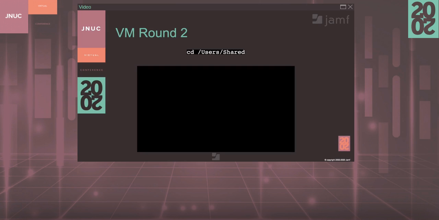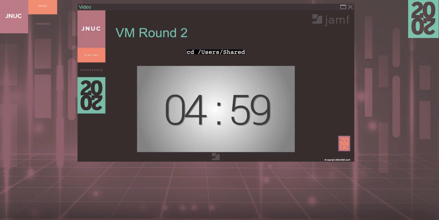To give everybody enough time to execute this, I'm going to give all of you exactly 5 minutes to run through this process. I've also added the command to open up that user shared directory if you were not familiar. Again, if you run into any issues or have any questions, please utilize that chat box below.